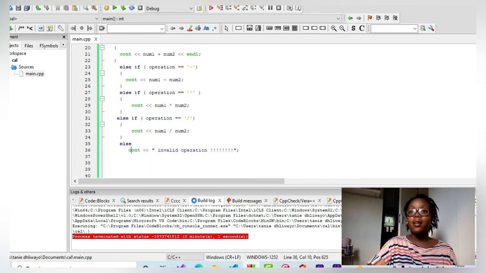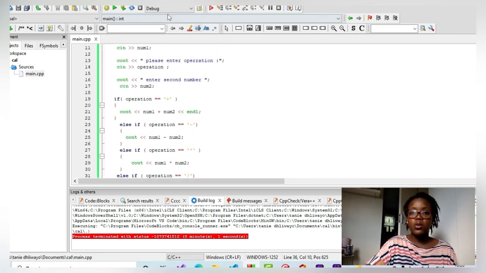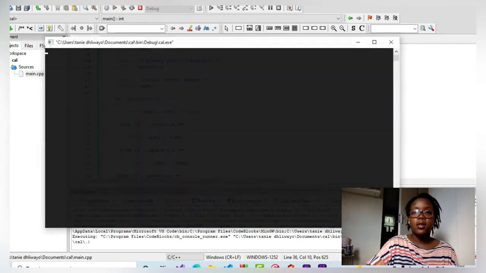And then else, so note there's no else if, because if we put else if, we need to put an else statement. So we just put in else. So if the user did not input any of these operations, which means they've entered an invalid operation, else cout invalid operation. So pretty much done with our program. So let's build and see.